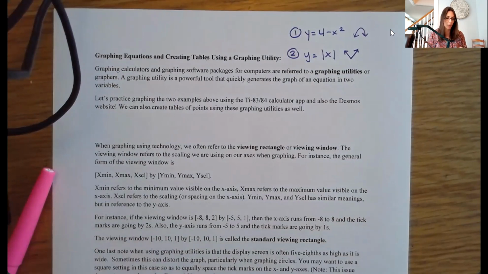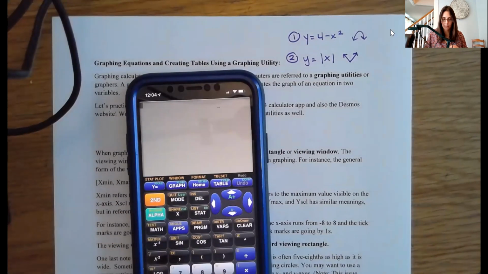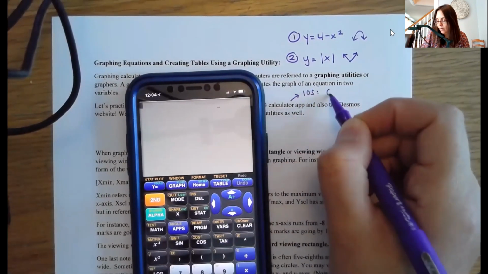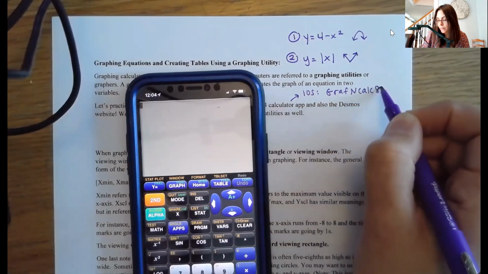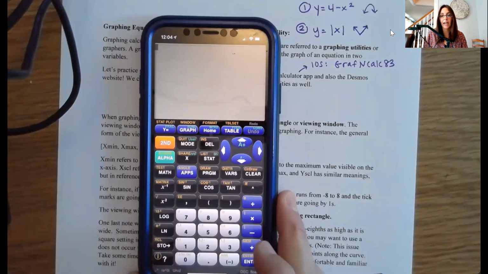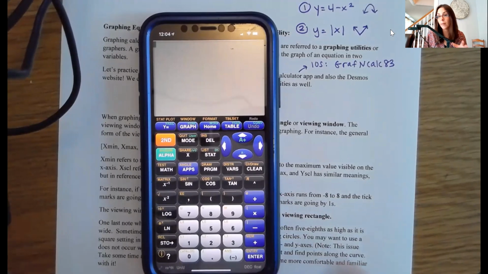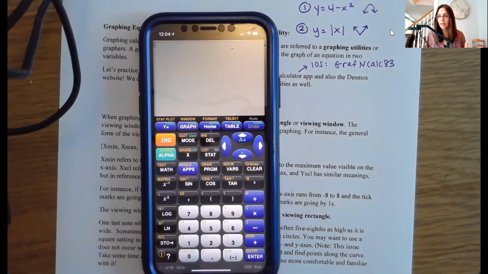So I'm going to show you a calculator app first. So I have an iOS phone, and this is the app that I'm using. And I explained this in the last video. For iOS, it's called Graph in Calc. It's spelled kind of funny, 83. And it really mimics a TI-83 calculator. So if you have an actual TI-83 calculator, you should be able to follow along with this video. Again, there's some subtle differences, but they're very similar.